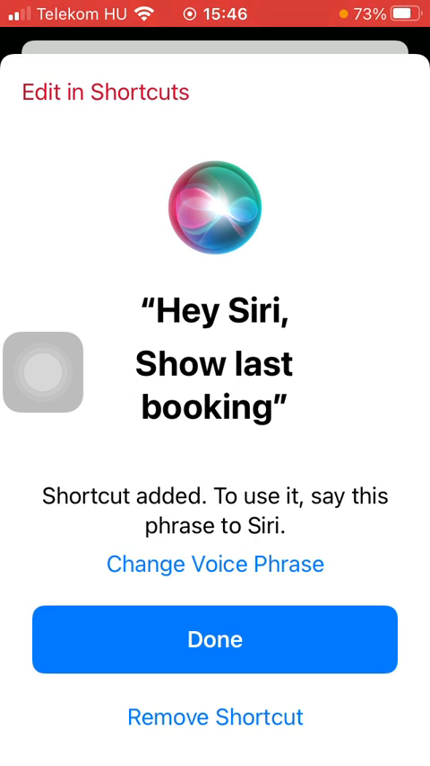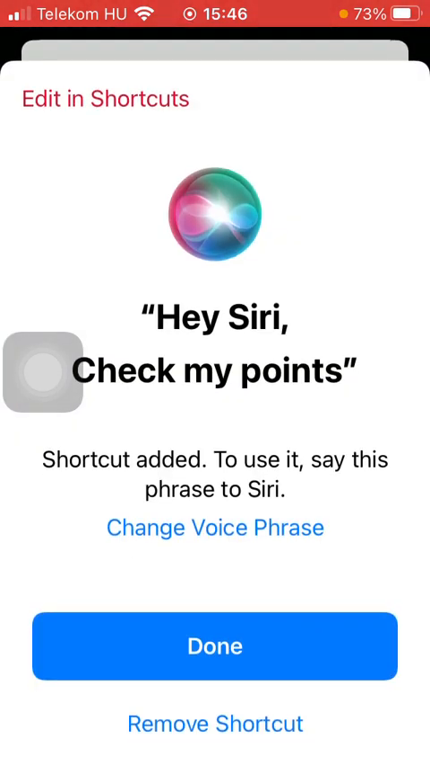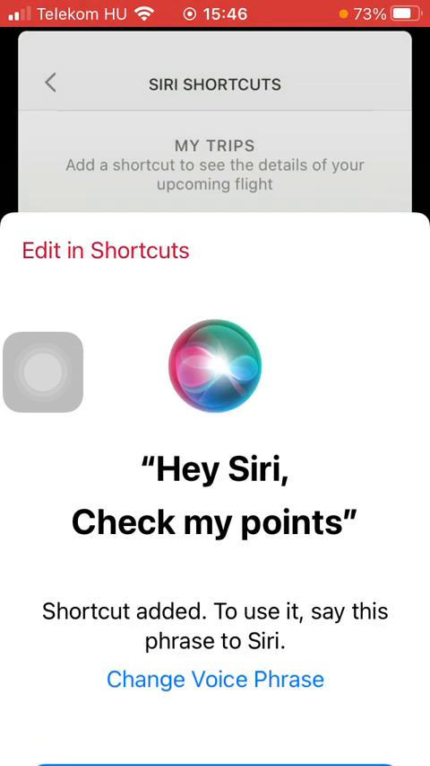So if you say, hey Siri, show last booking, then Siri will perform this instruction and it will show you your last booking. In order to add it, tap on the Done button and then it will be added automatically. You can repeat this step with the other shortcut options too.